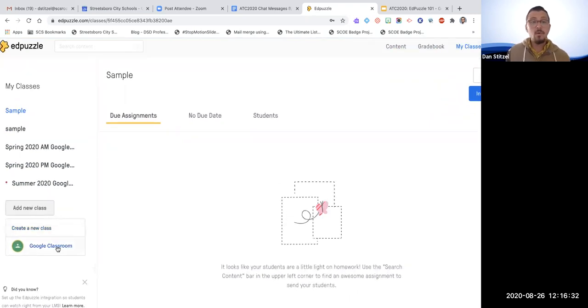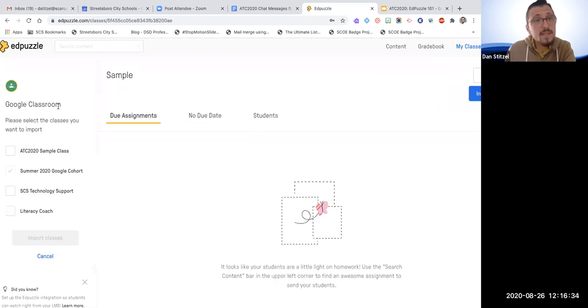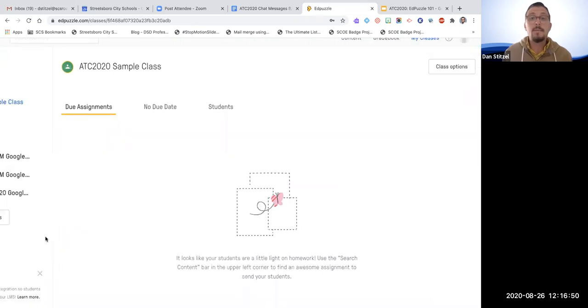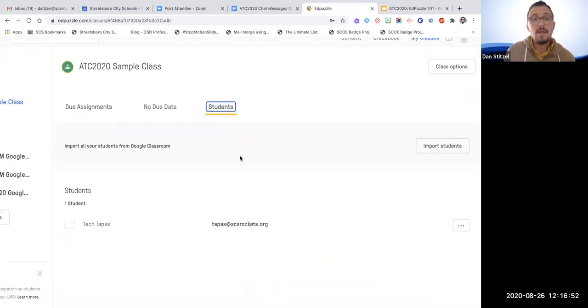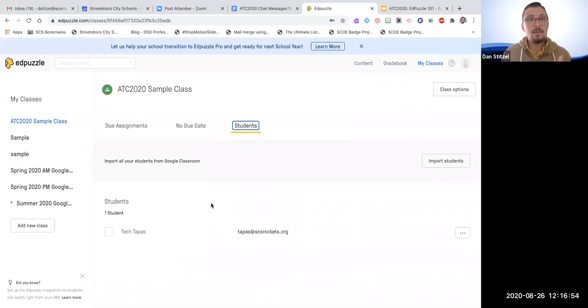If I click Google Classroom, it's going to pull up every Google Classroom that I am a teacher of, every Google Classroom that I have control over who's allowed to be part of it. So I'm going to click right here because I created a little sample class for this. I click import class, and then if I go to students, all the students that are in that class are going to be listed there. I only used one student for my example, but if you have 45 students in your class, all 45 are going to show up here.